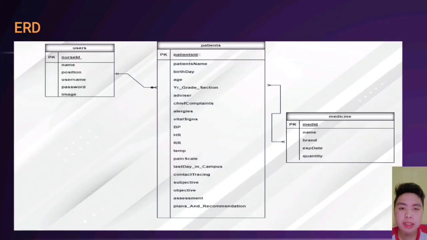So the next one is Gerard Ceballos to discuss the ERD. Good morning, panelists. I'm here to present the entities and the attributes of our patient record management system. The system is composed of three main entities: user, patient, and medication. The user entity has the following attributes: user ID, name, position, username, password, and image.